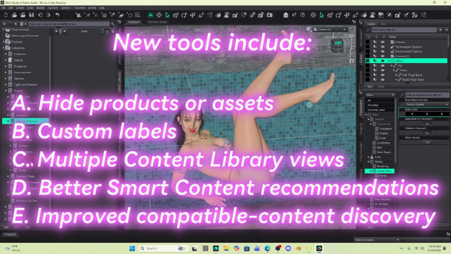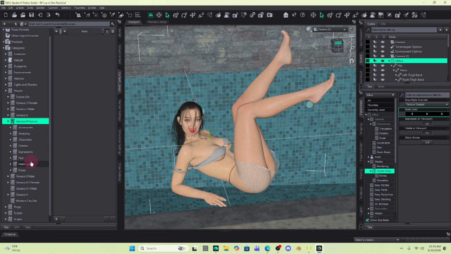better. You can make custom labels. You can make multiple content library views at the same time. It's supposed to have better smart content. Like I said, I don't really use that too much. And it's supposed to have an improved compatible content discovery. So your searches are supposed to be better. And it's true, it might speed up workflow as you get better with Daz 2026.